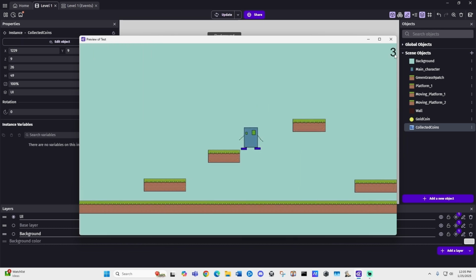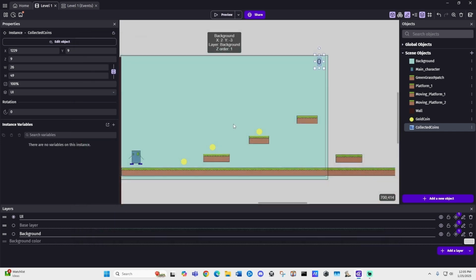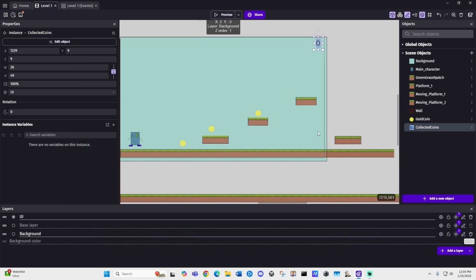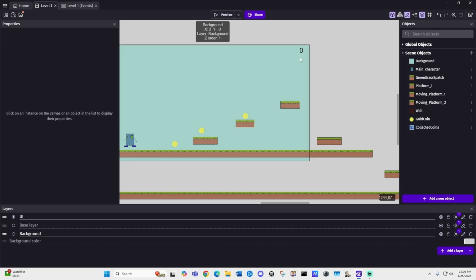Here we go. And just like that, you're able to create coins for your project and be able to collect it and display the score.